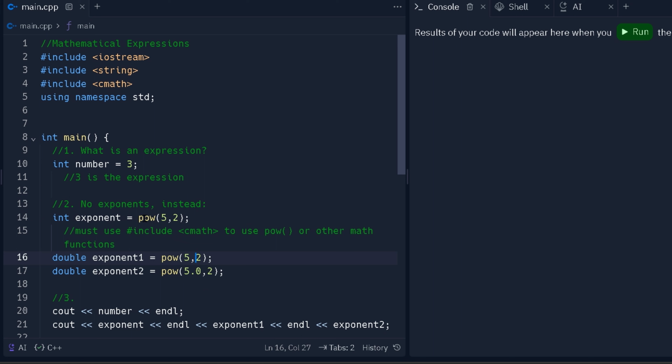Now what this does is it raises 5 to the second power. If we were to change this value to like 3, it would raise 5 to the third power. So the first one is the base, and then the second part is whatever it's raised to. Again, we must include the CMath in our header to use pow or other math functions.